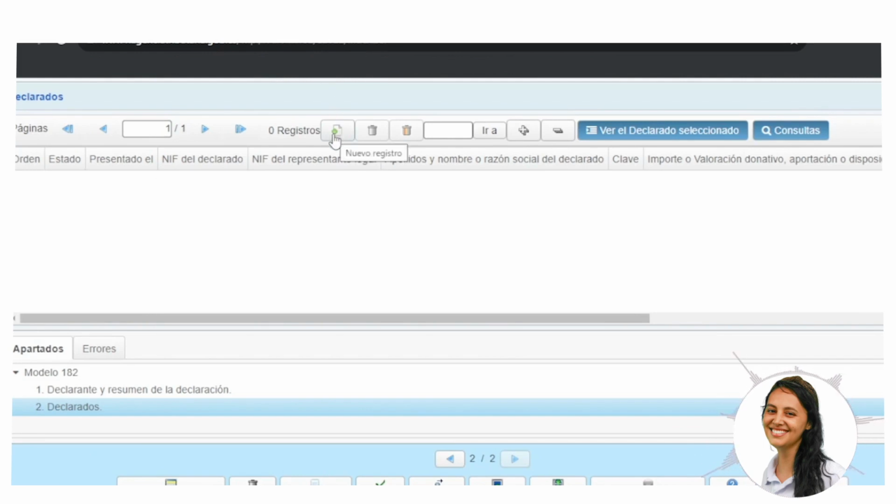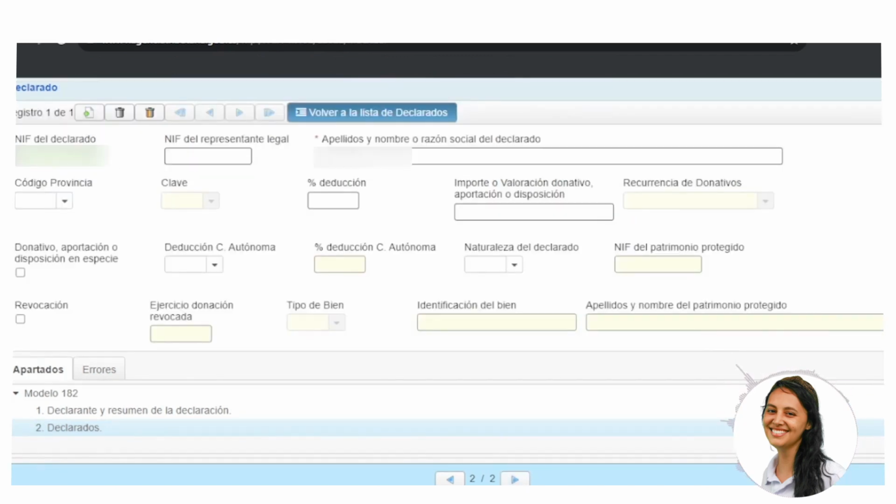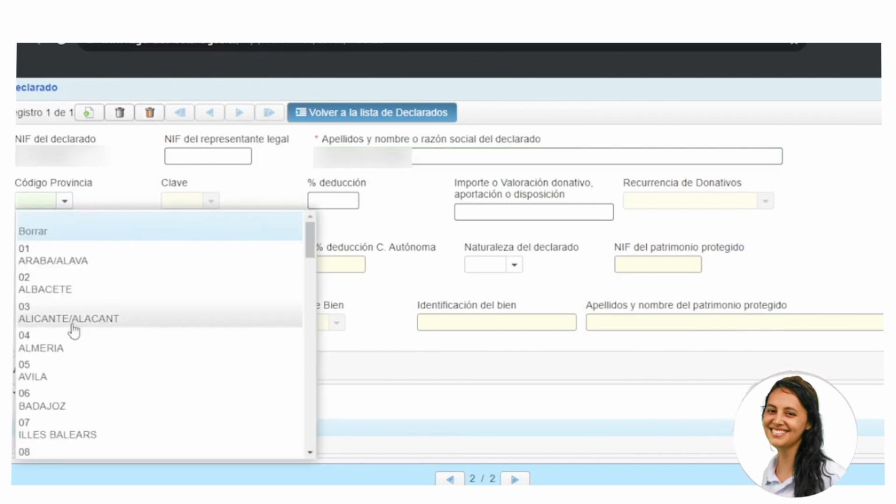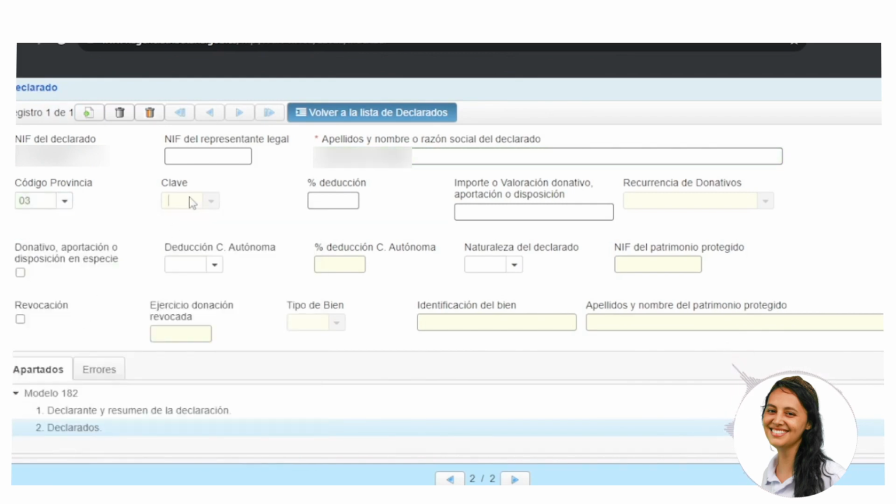We click, fill in the NIF of the declared, last name and first name or corporate name of the declared, the province code where this key is inactive, fill in the deduction percentage, in this case 10%. Let's indicate that it is the minimum percentage, the limit. We enter the amount or valuation of the donation, which is the income or value of the donation, and for our case we will enter $5,000, fill in donation, contribution or provision in kind, then deduction for the autonomous community.